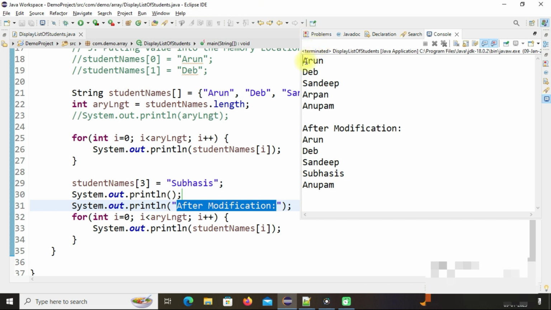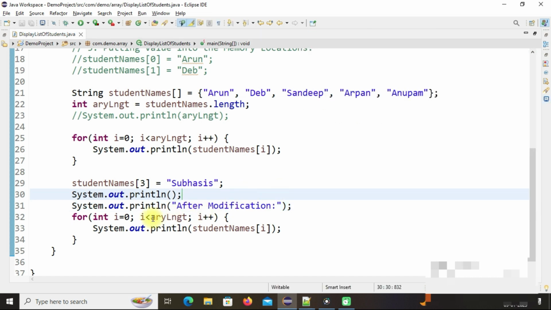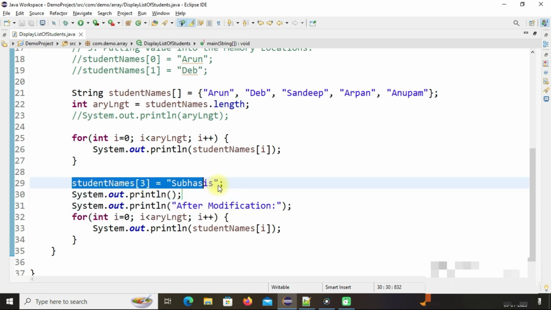So after run, you can see that this is basically my previous list, and this is basically my next modified list, where you can see the name Arpan is already modified with Subhasis. Okay, so this way we can actually modify any value from the list with the help of this type of syntax. So currently I am doing this one for index 3, that is basically the fourth position, but as per our business logic, we can modify any position's value.